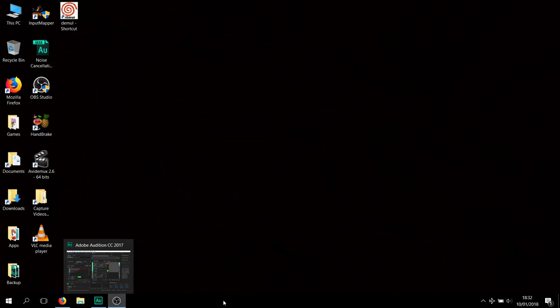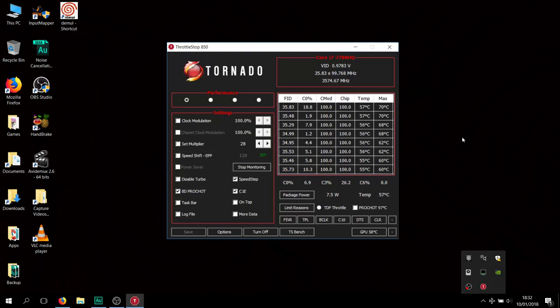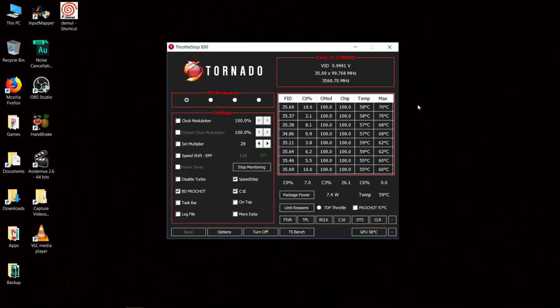Now, just as a little conclusion here. My idle temps before I did any undervolting for this i7-7700HQ were generally around 55 to 58. These are a bit higher because I'm recording my screen capture and running Audacity at the same time. But my idle temps before undervolting were around 55 to 58. Now my idle temps after undervolting, I've saved 5 degrees C, it's generally running at about 48 to 54 on idle.